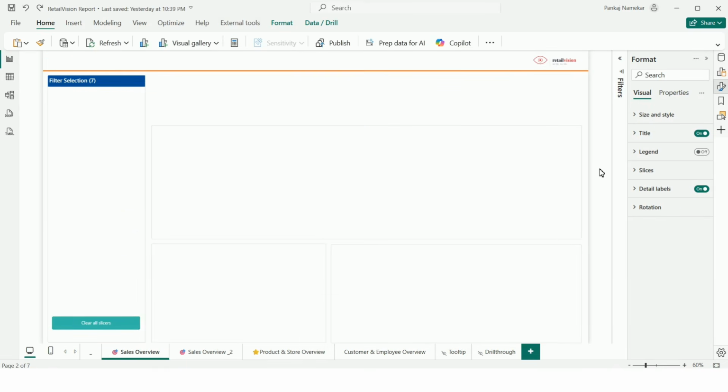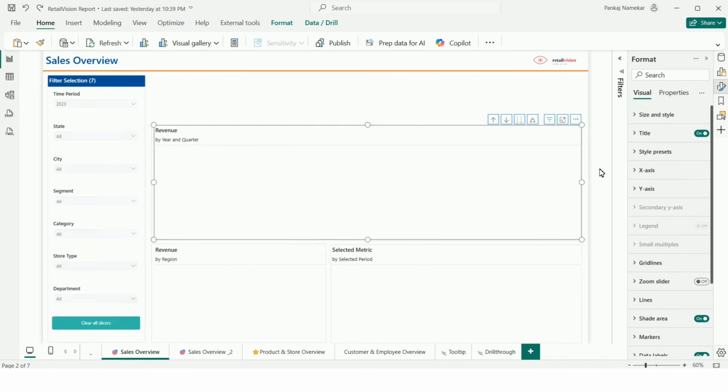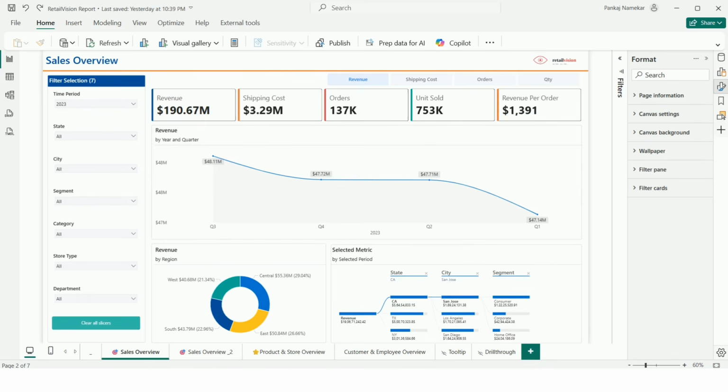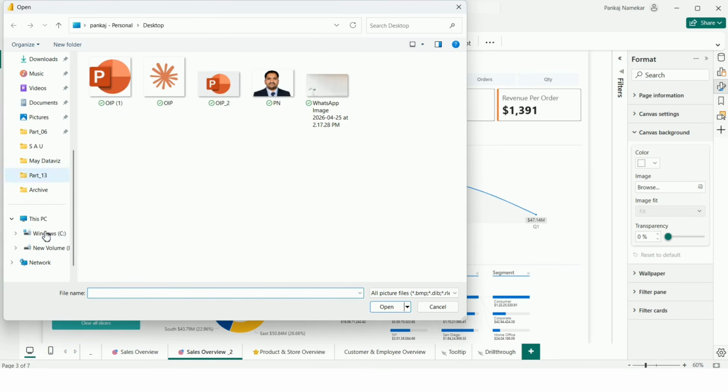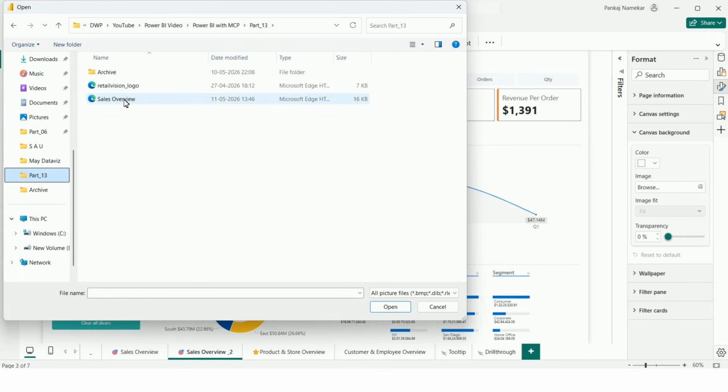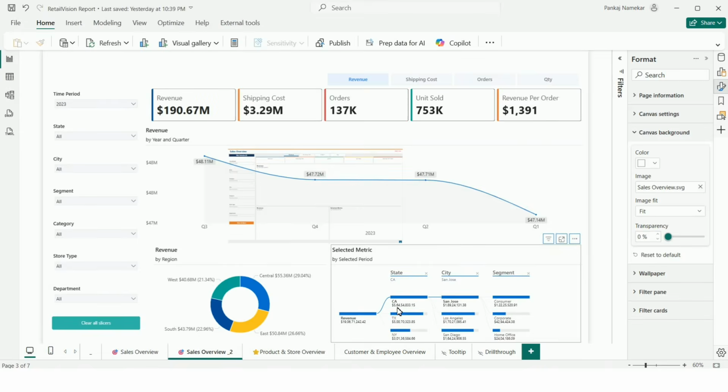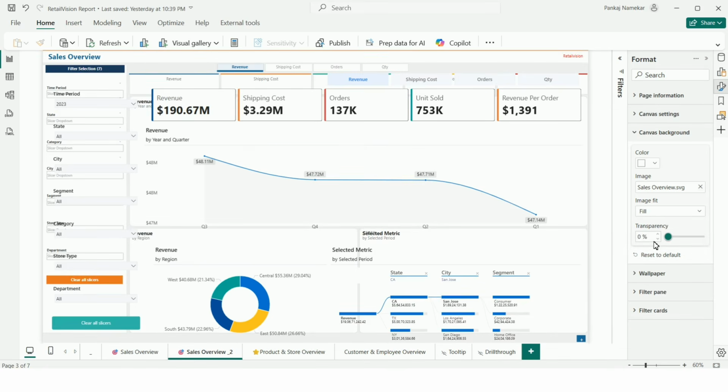But in the method we are discussing, we have designed in PowerPoint. So now I will export that here. If you go to the canvas background, I will browse, and here is our sales overview SVG. I will just import that, and here I will just fill.